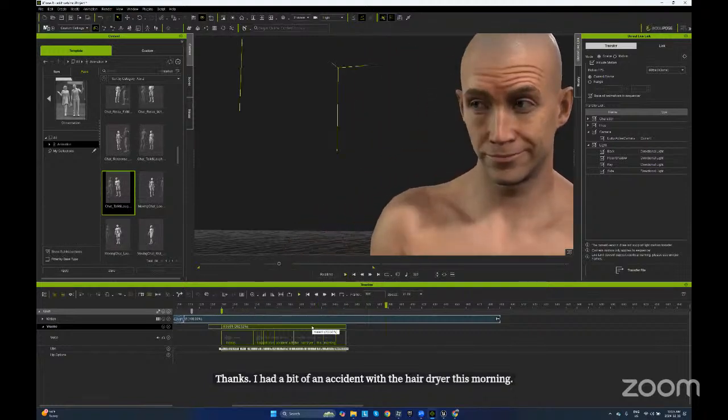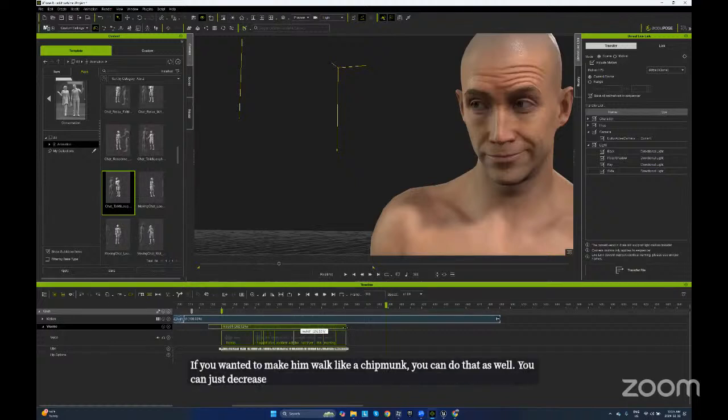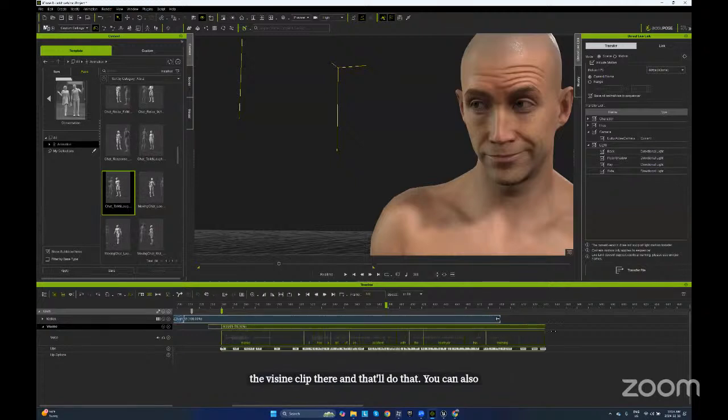If you wanted to make him talk like a chipmunk, you can do that as well. You can just decrease the length of the clip there, and that'll do that. You can also make it slower.